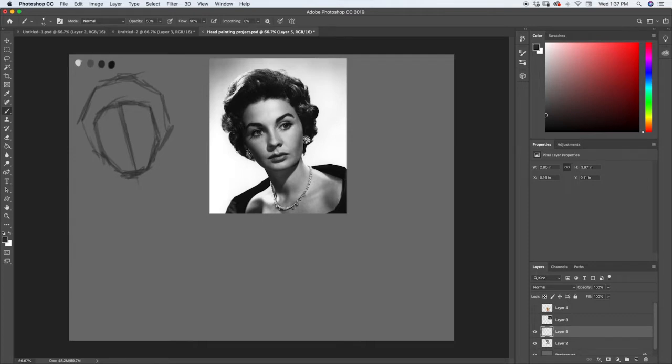I'm just constantly looking over at my reference. You should be looking at your reference about 50% of the time or more. The more you can look at your reference, the better. If you're just looking at your drawing or painting the whole time, what you think it looks like probably is not how it actually looks. And that's the point of doing studies: you're trying to learn what it actually looks like.